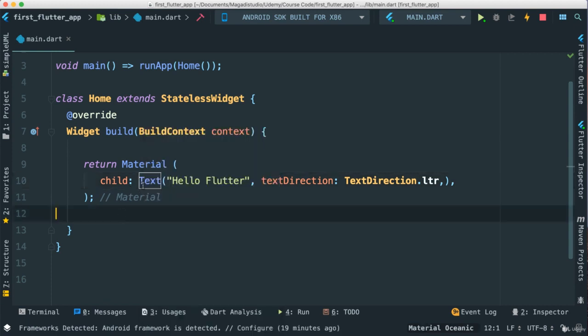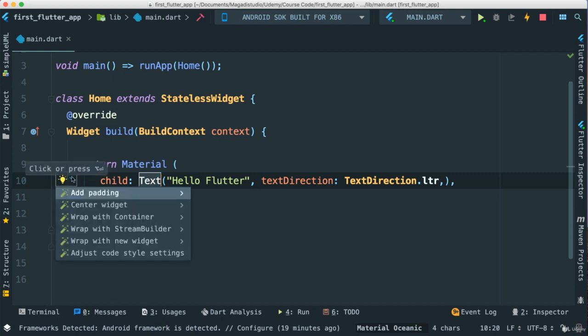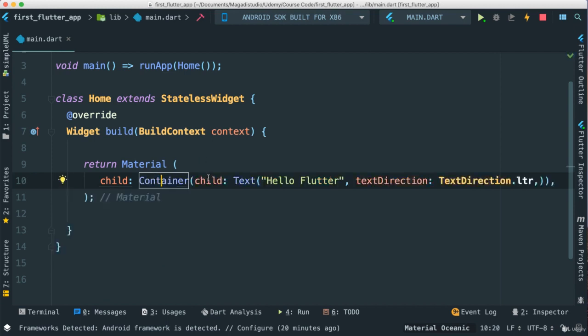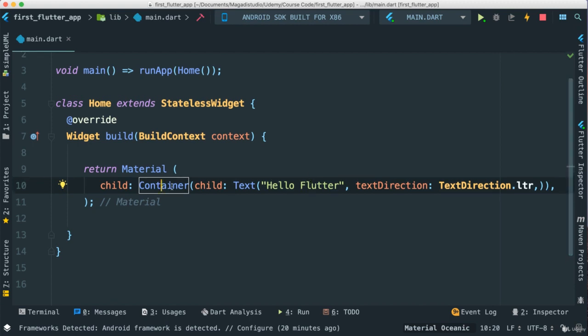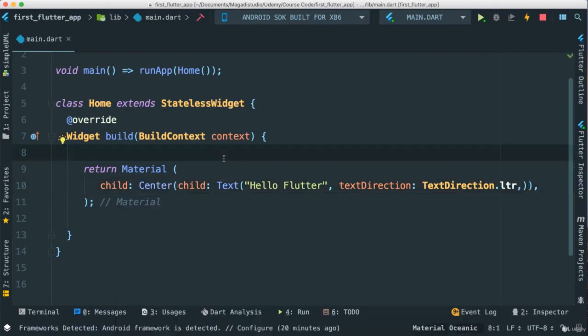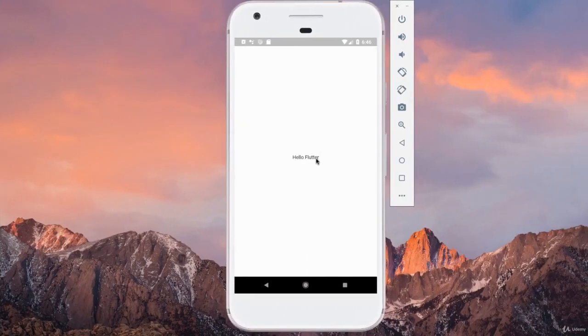What we could have done, we could actually enclose this text inside of a center. Now there's ways to do this. We can just go ahead and write our center, like we did before, and enclose the text. But what we can do also is click on the text, the widget, and then click on this nice bulb there, and we can actually add things to it. Meaning we can wrap with a container, right? If you click like that, notice now that everything is wrapped inside of a container. And I can just go ahead and say center instead like that. Okay, save this. Notice now our hello world is in the middle.